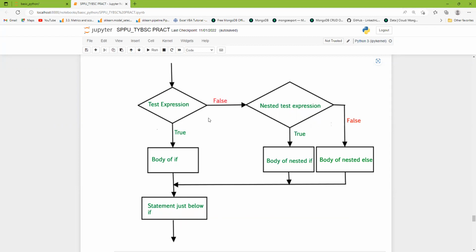And if the test condition is false, then what will happen, guys? Let us see the nested test expression. That means it will go to the nested ifs. And if the nested expression is true, then it will again go to the body of the nested if.